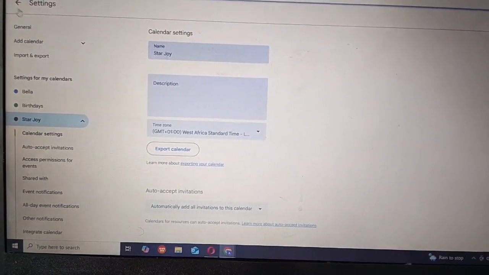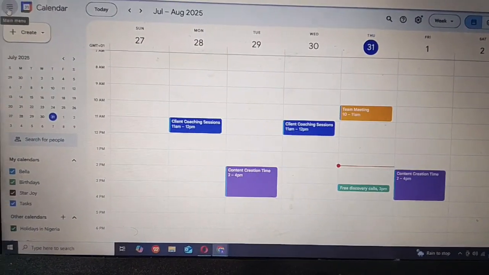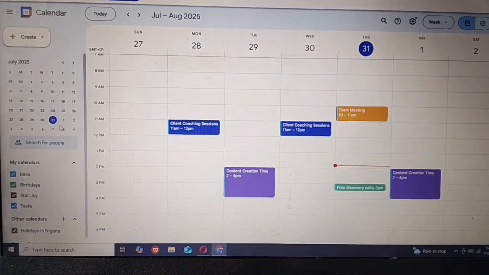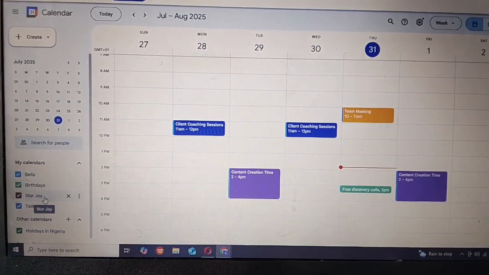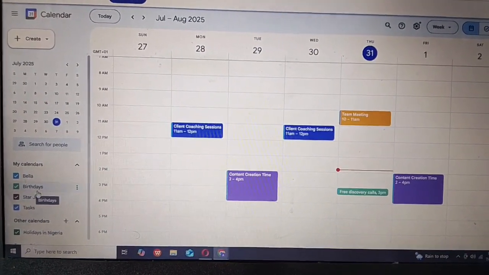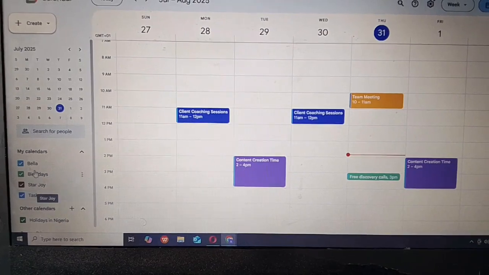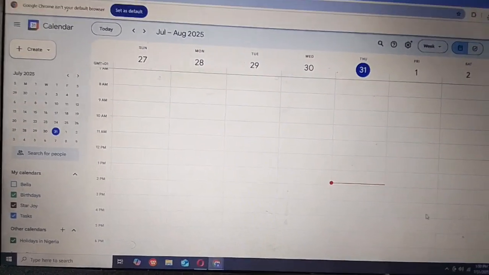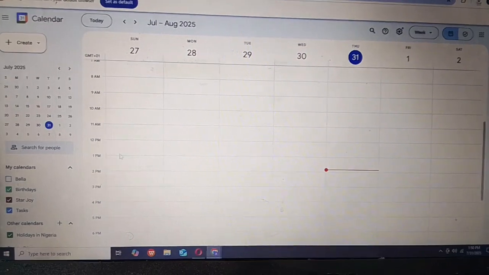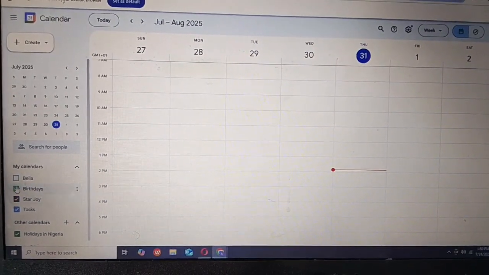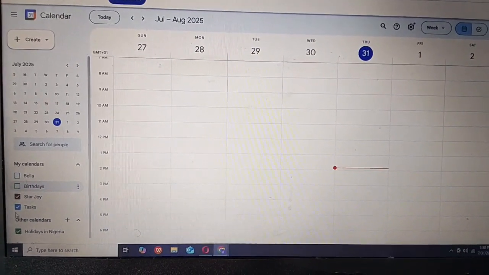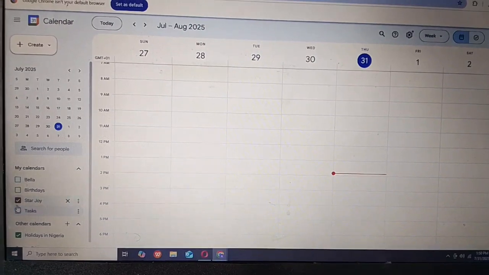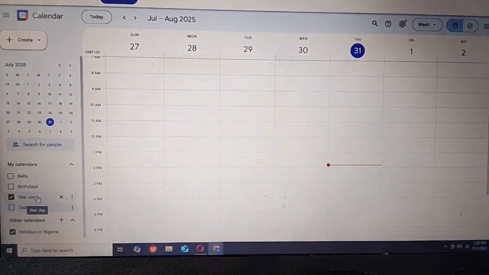Click on the arrow, and it takes us back to our calendar. You go to my calendars and uncheck the other calendars already created there so that you can focus on the one we just created. Then we uncheck Bella. You've seen that the other calendars have moved out, giving us a clear space to work on the one we just created. Do you understand what this does? Now we have a free space to work.